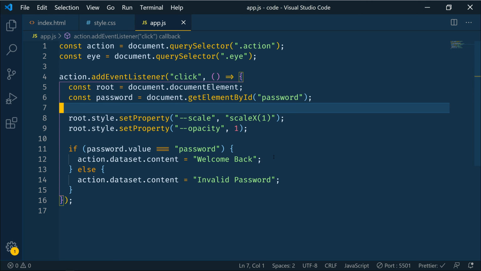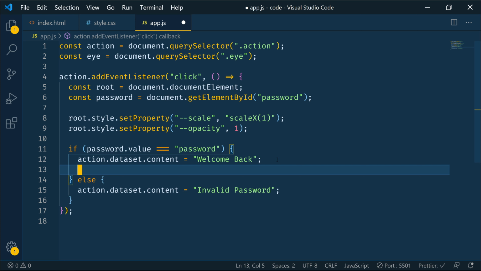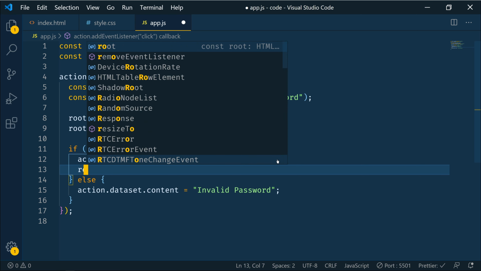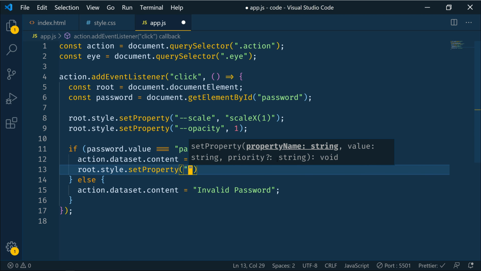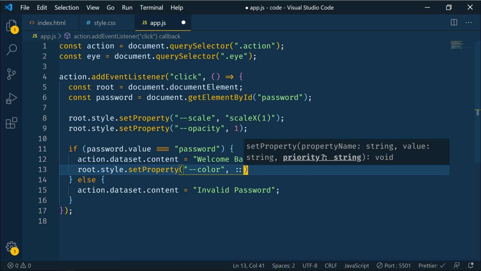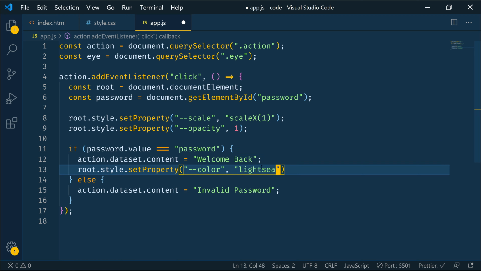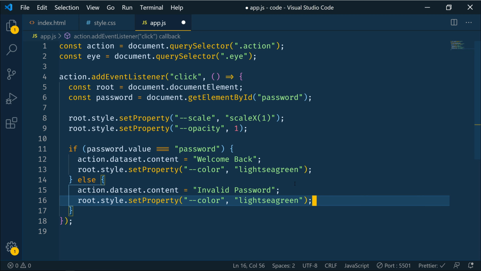All right, and so if we have the correct password, let's change the color to green. So we're going to say root.style.setProperty, and that's going to be our color. And then we're going to set the color to light sea green. I'm going to copy this and we'll put that down here. If it's invalid, it's going to be tomato.